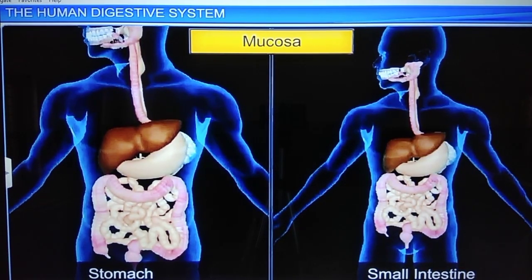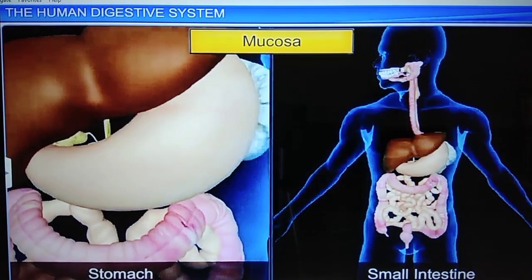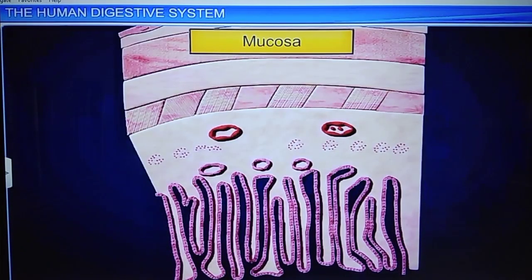Okay, the 4 layers, we can see the modifications in the stomach. The mucosa layer forms modifications called rugae. Inside the stomach, the enfoldings of the stomach are called rugae, and this helps in the process of churning and mixing the food. You can see the rugae, the mucosa layer forms rugae inside the wall of the stomach.